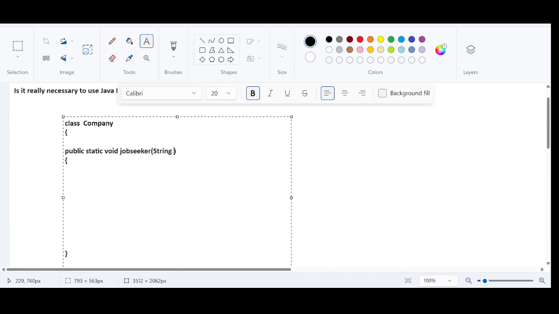What are the arguments? You want to apply for a job, so your name, the candidate name, should be mandatory. Secondly, your location is mandatory. Name, location, and your phone number. Phone number can be represented as a long, because an int sometimes cannot hold 10 digit values. And it will ask you for the skill set. Skill set 1, skill set 2, skill set 3, all of type String.